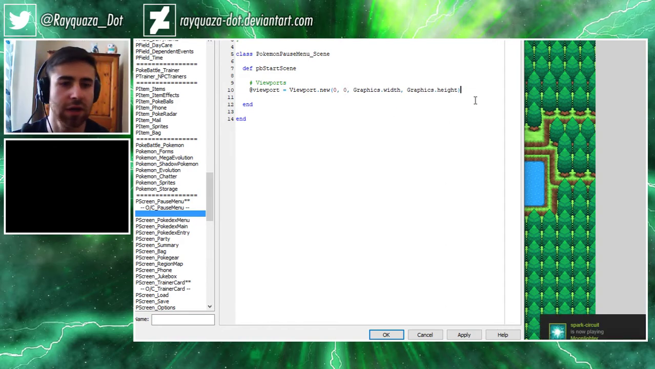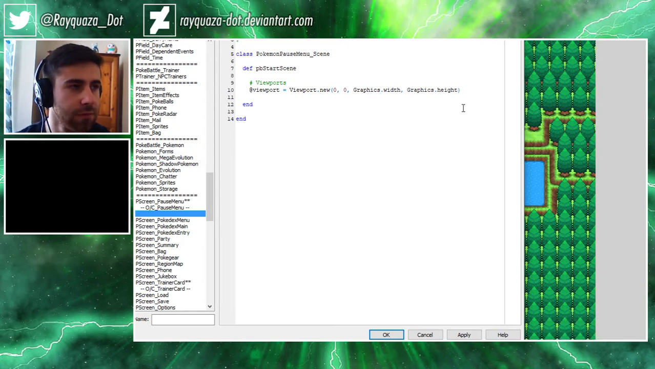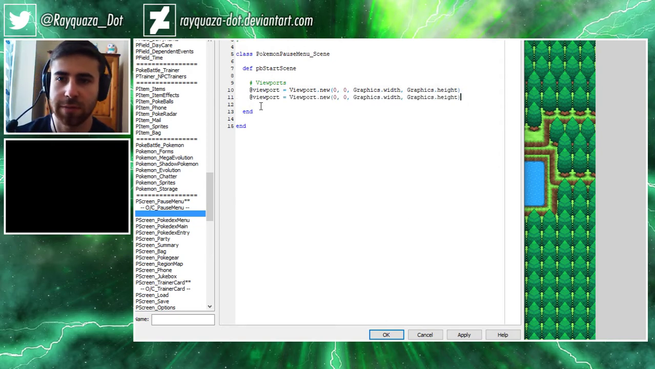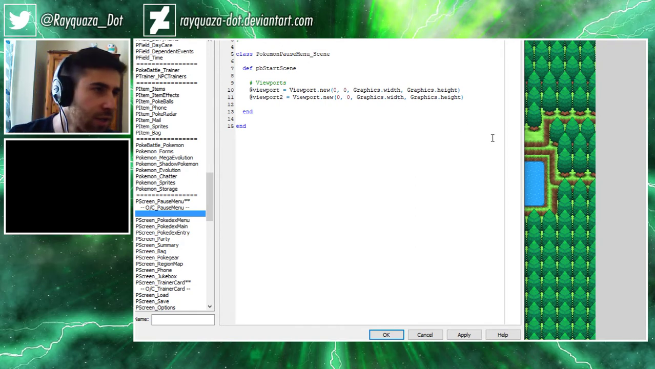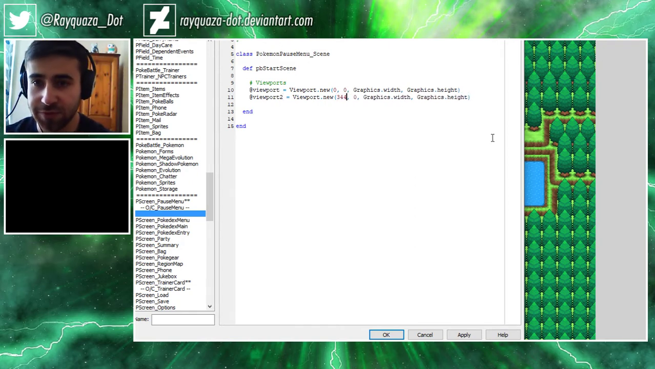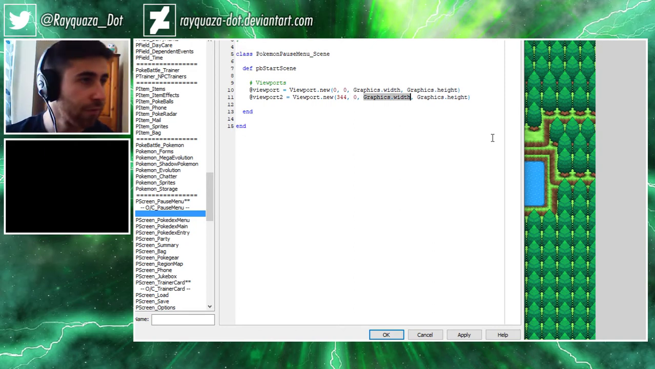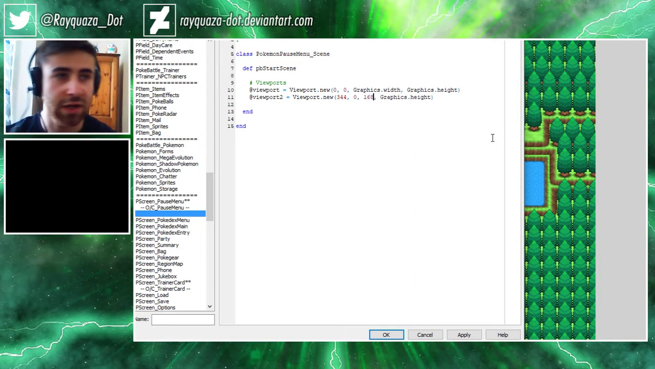And then I think I had another one. Yeah, I did. So I'm just going to copy that. So that's going to be viewport 2, and that starts at 344, and it's got a width of 168.